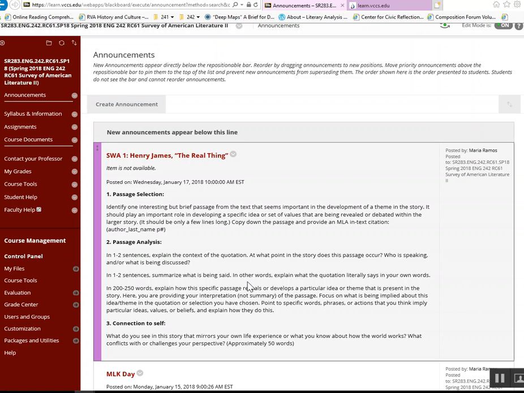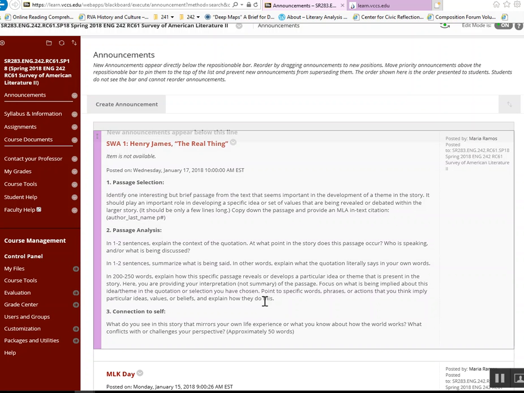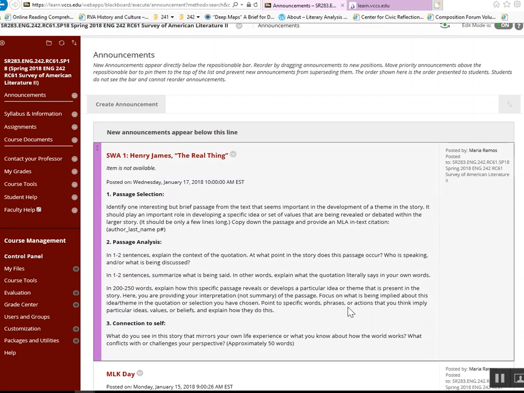Then I tell you to first explain where that quotation comes from. Give me a sentence just quickly summarizing what it says on the surface. That's the reading stage of the reading process. And then in 200 to 250 words, explain your interpretation of the passage. What's the key theme or idea you see it developing? And how does it develop it? And I want you to pay attention to this. This is where you point to the specific words and phrases you think imply particular values, beliefs, or ideas. Explain how they do this.